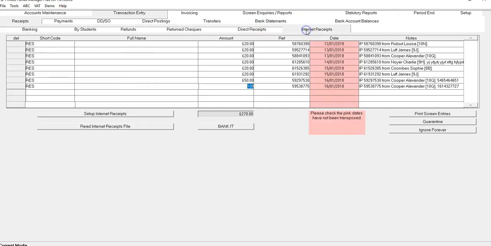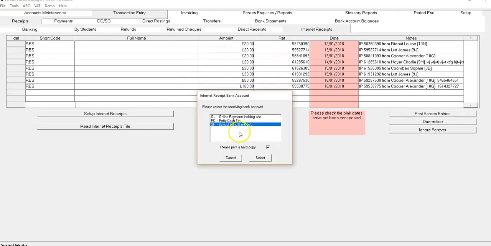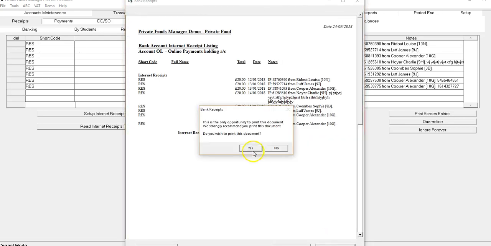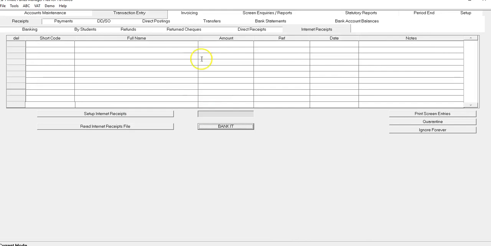So if you have online payments, it's internet receipts. You click the button in the bottom left-hand corner. 99% of the time it instantly appears on screen, but if it's anything that it's not quite sure about, it always warns you and asks you to pick the appropriate bank. So that information has come in, I've got the opportunity to print it, and it's now cleared the screen because I've said I want to bank or save it.